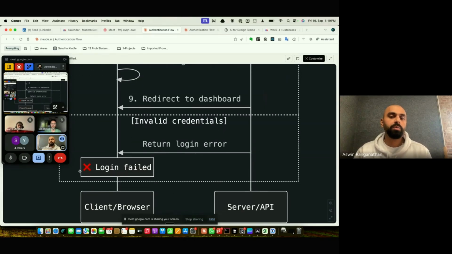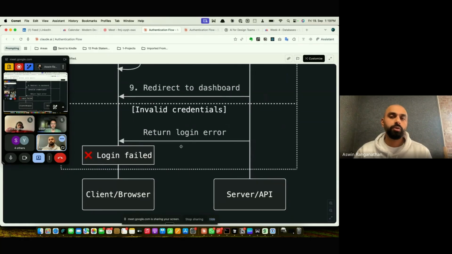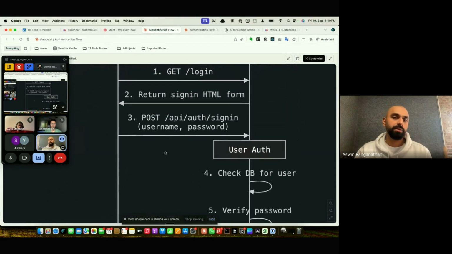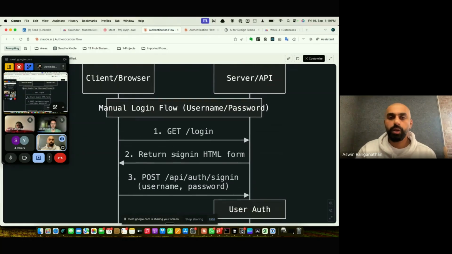And then your client will say login failed, basically. This is as simple as that. So usually a login system is just a communication between client and server, and this is usually the sequence of things that happens. All of these would take maybe a couple of seconds. So that's why you see.